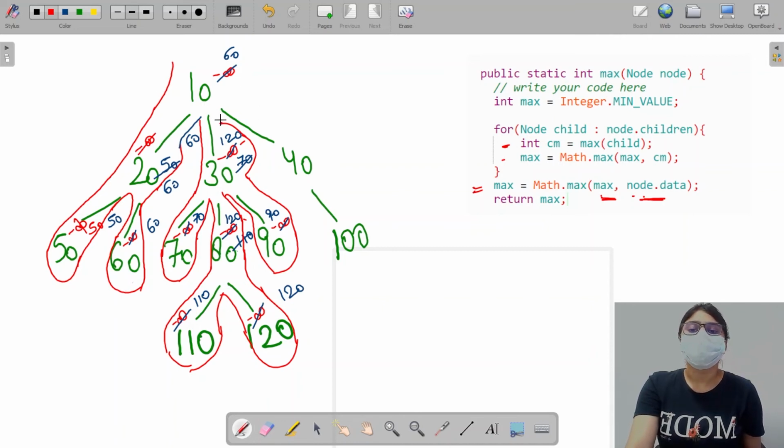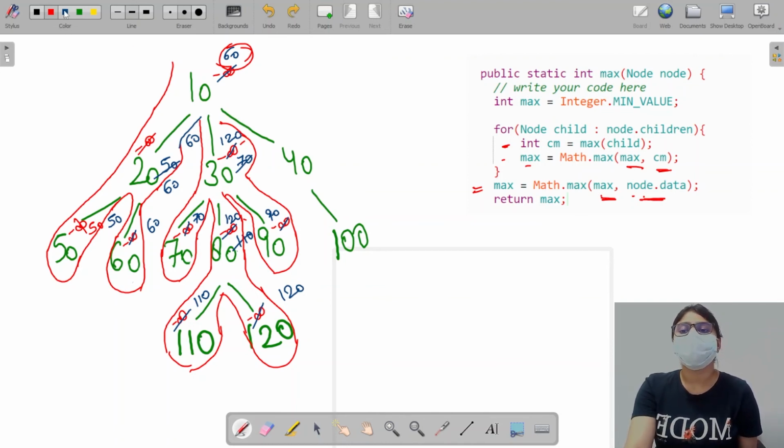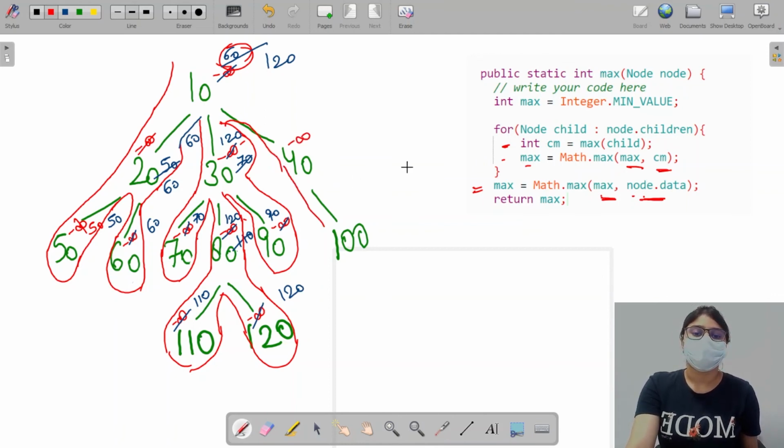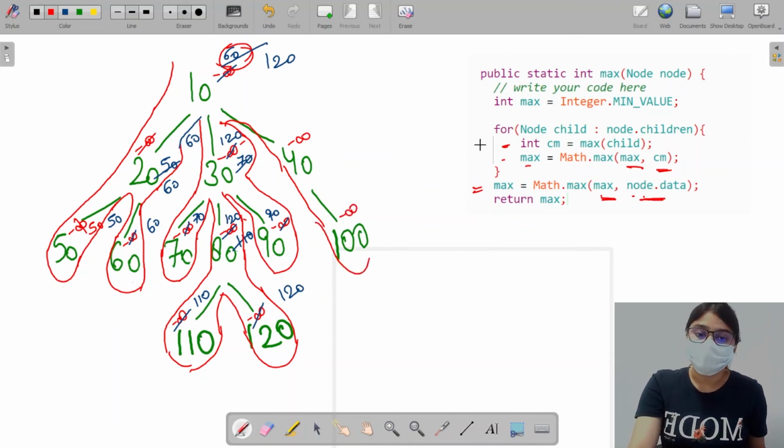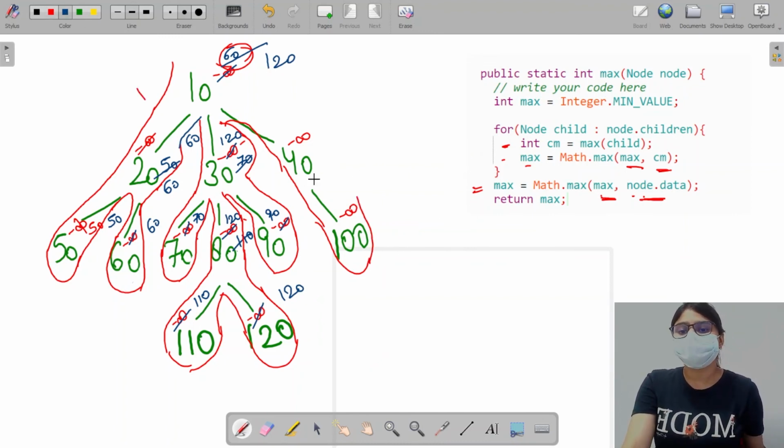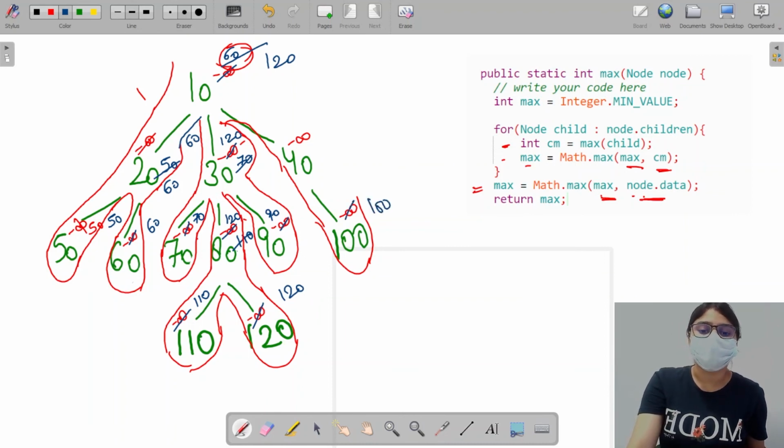So now we are at 10 again. We'll compare our maximum value with the child max. So 60 and 120 get compared. So 60 will get updated by 120. Now we come back to the third child of 10. We come at 40. We make a call towards its children. Now 100 does not have any children. The loop will not work for 100, and we'll compare this with node.data. So minus infinity gets updated as 100.